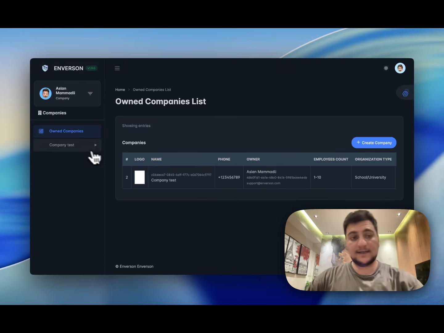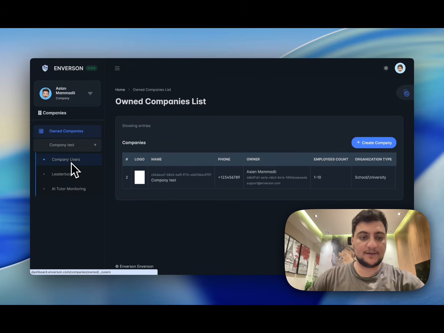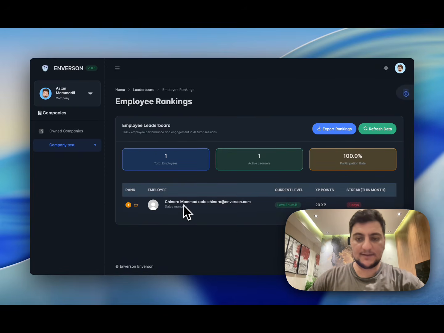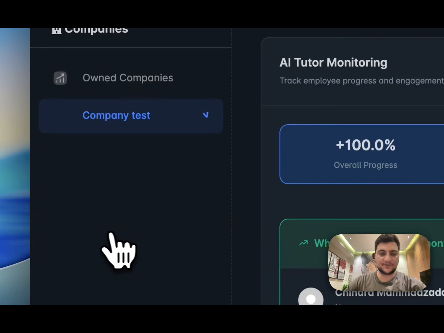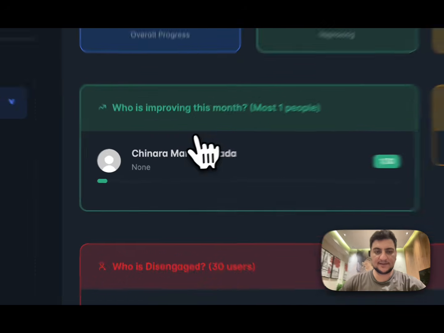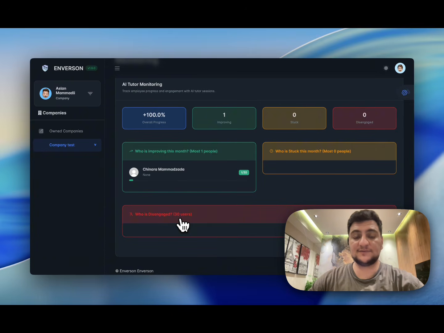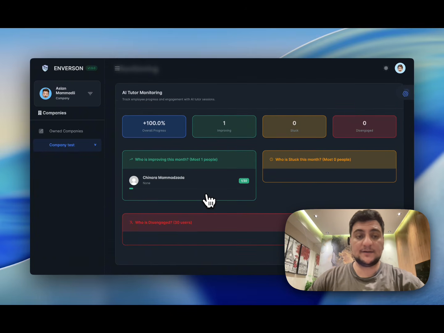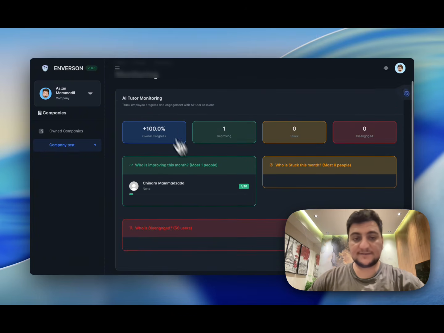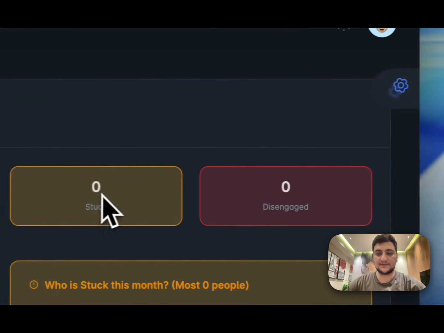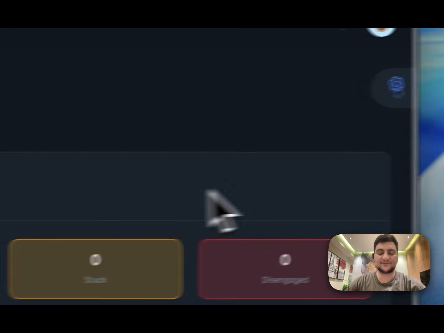And last, I have to show you the leaderboard here. I can see my employees, who is in first place, who is in second place, and so on. And AI tutor monitoring. Here I can see who is improving, who is stuck this month, and who is disengaging. So it helps me to understand my return on investment better. So the overall progress, what percentage is improving, who's stuck, who's disengaging, and so on.